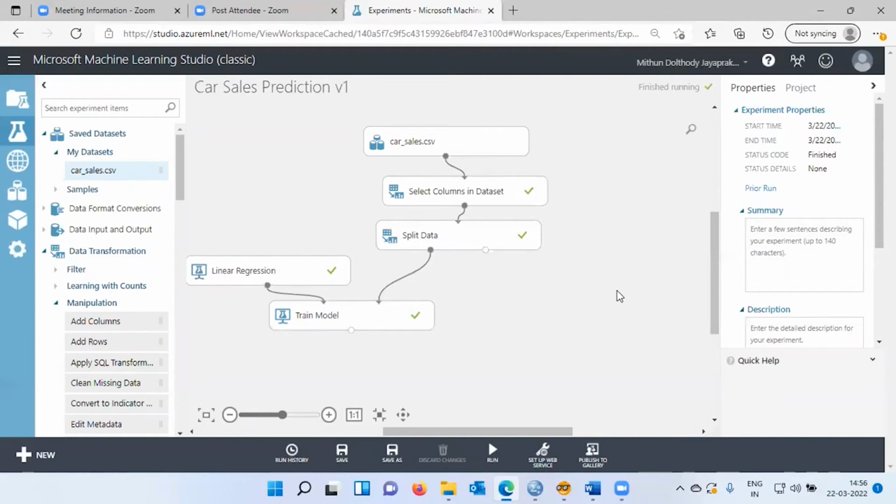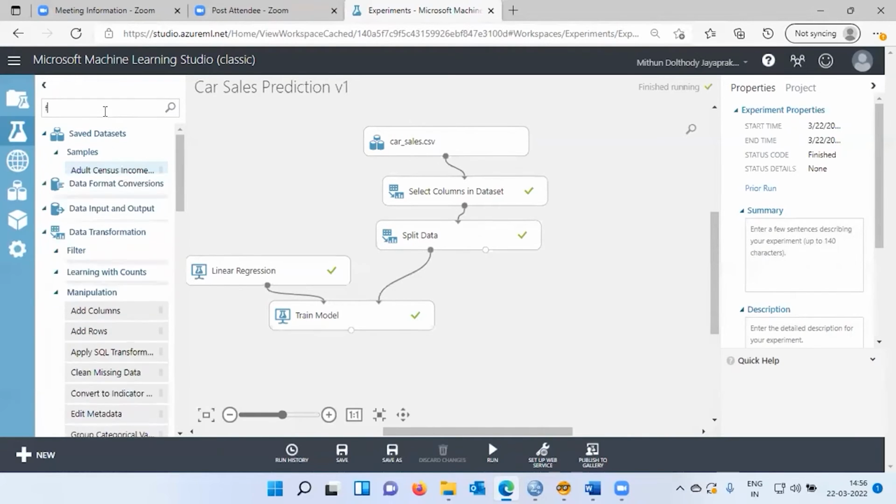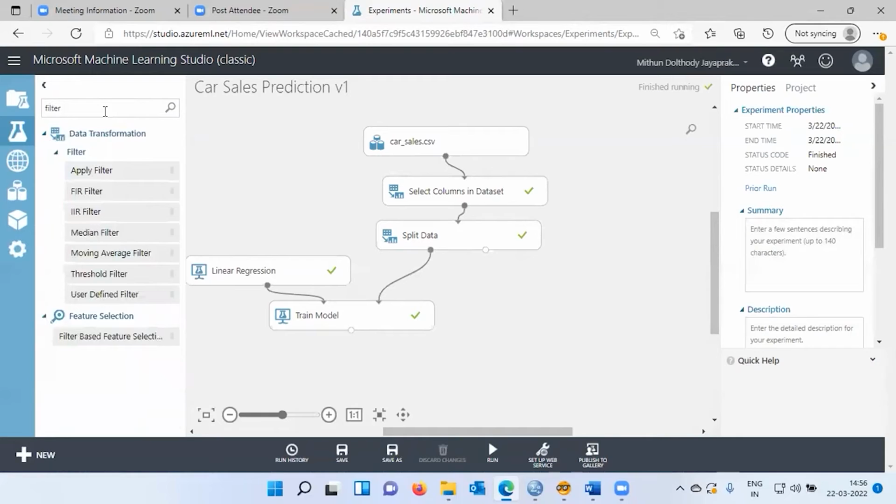So fantastic. At this stage, we have trained or we have fitted the model. If you want to see the predictor importance, which is the most important predictor, which is the least important predictor, what you can do is you have to click on what is called feature selection. And therefore, you can choose what is called filter-based feature selection. This option is present under the module feature selection.